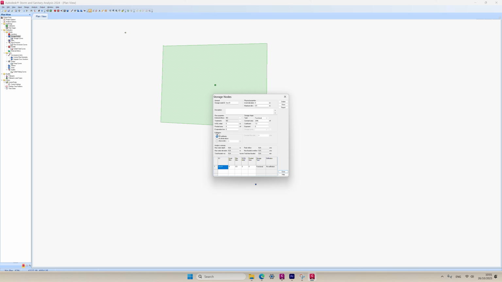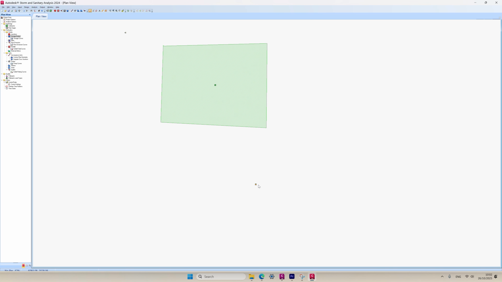And for exfiltration, this lets you decide how much water will come out of your pond. So if you use elevations and put in amounts, you could simulate your pond infiltrating water. But for now, we'll just leave it as no infiltration. We'll come back and change it maybe later. So we'll just close it for now.